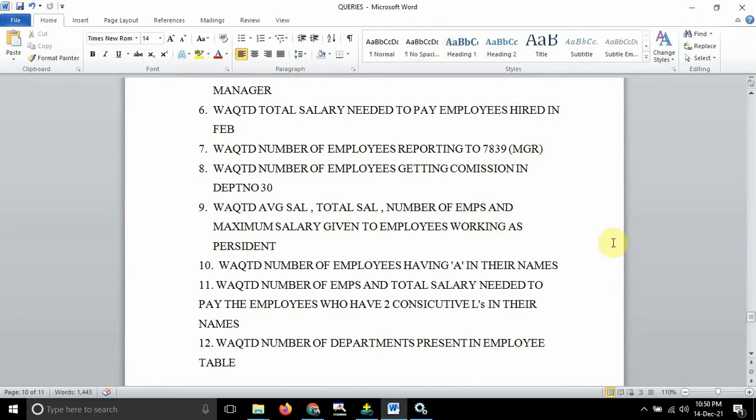So 10th question, write a query to display number of employees having A in their names. So I need to display number of employees who are having A in their names. So this is pretty much simple, guys. Select then count of star from EMP where, okay, so where ename like A should be there. I don't know at what position, so I will use percent after A, after that again percent and close the semicolon. Okay, so close that single quote and close the query.